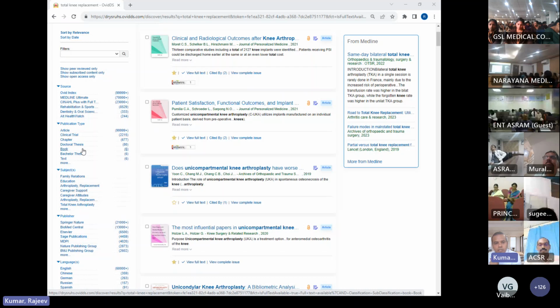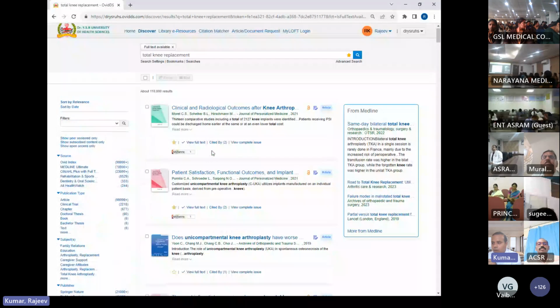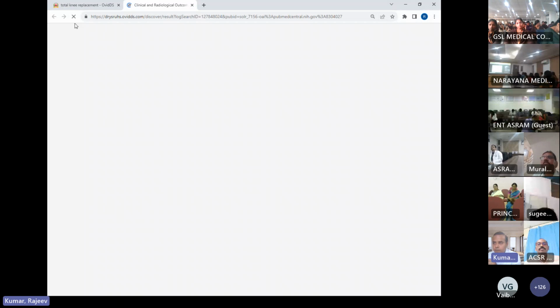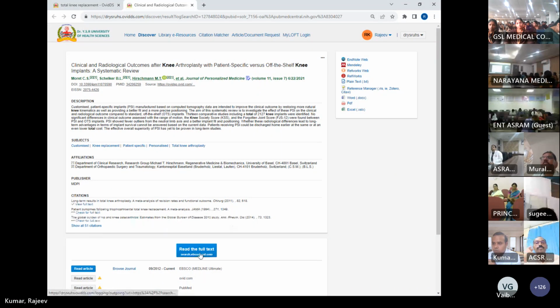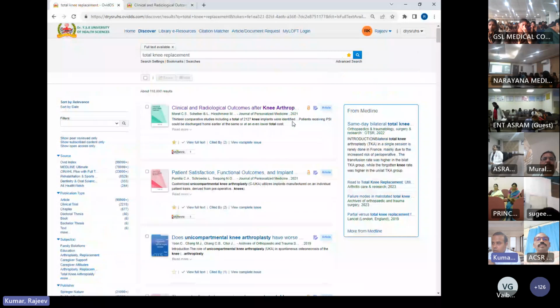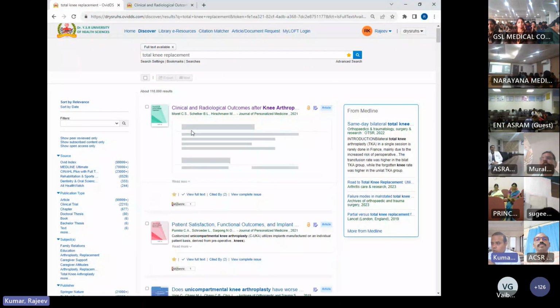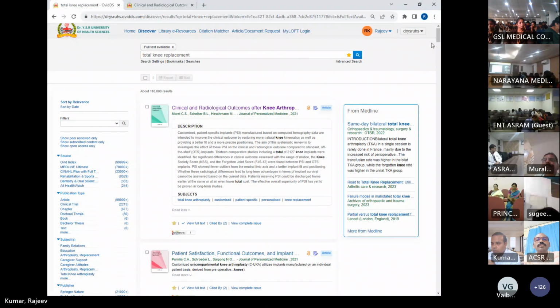So anything published in books or journals will appear here. And you can easily click on the article to read the article from here. So you can go to EBSCO host, and if you are in the institution, you will be able to read the complete article. Not only this, you can click on read more, and you can read the abstract first and decide what you want to do.